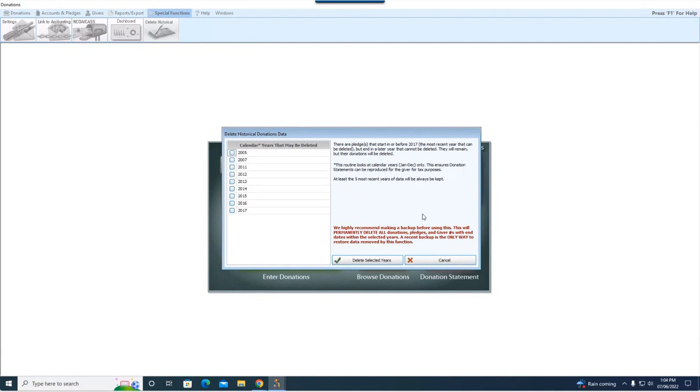So deleting historical data is only going to delete a January through December accounting year. Okay, so it says it in the book, but it also says it right here on your screen as well. This ensures that you can still get out donation statements, or if you need to reproduce a donation statement, you have the full year to be able to do that. Okay, so you're only going to be able to delete the year of January through December.